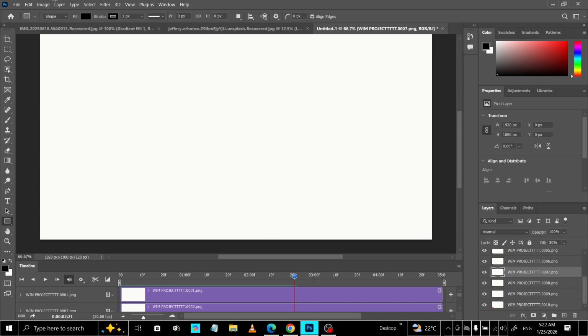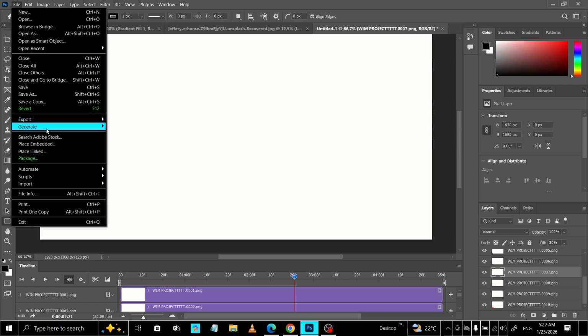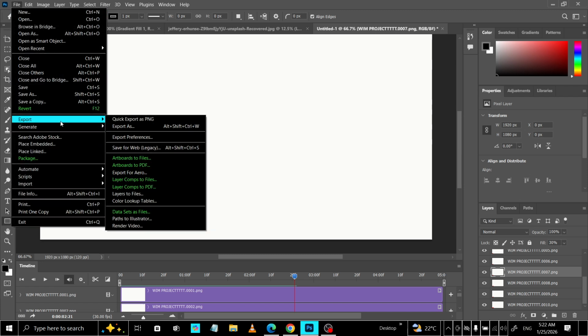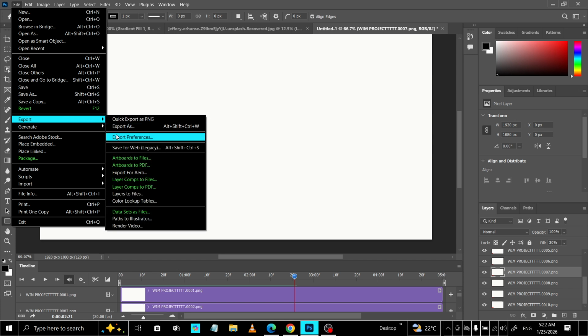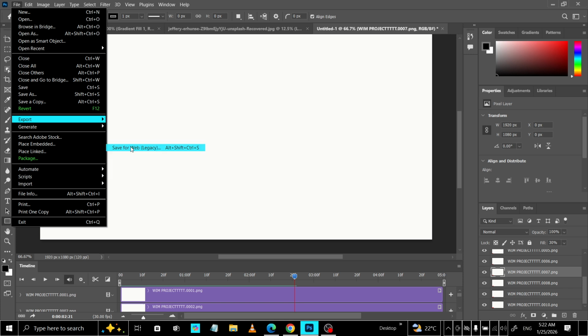Start by opening the export panel through File, then Export, and choose Save for Web Legacy. Even though it's labeled Legacy, it remains one of the most reliable ways to create GIFs because it shows a live preview and an estimated file size, which helps you see exactly how your choices affect the result. Give it a moment to load your frames, especially if your animation is long.